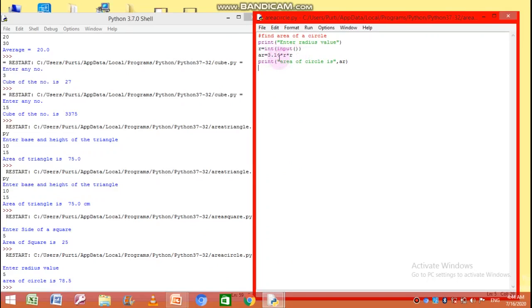So I hope students you have understood all the programs well. After watching this video, you are able to create simple Python programs based on simple area calculations and simple arithmetic calculations.